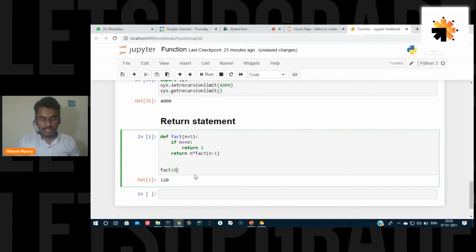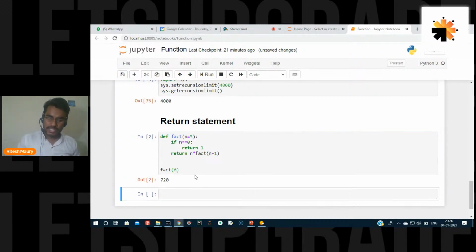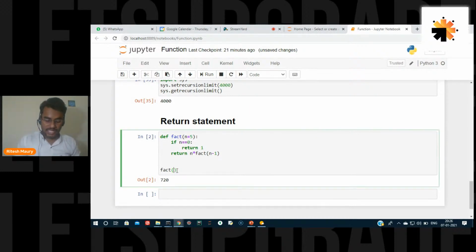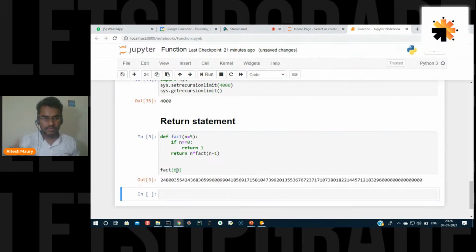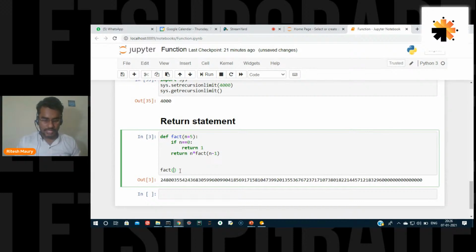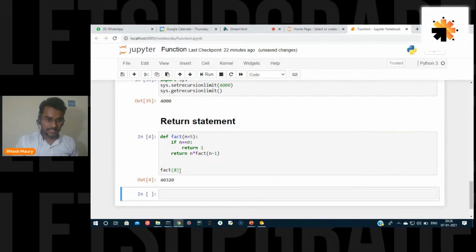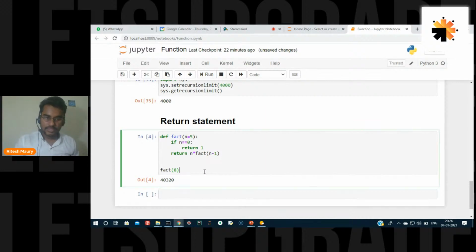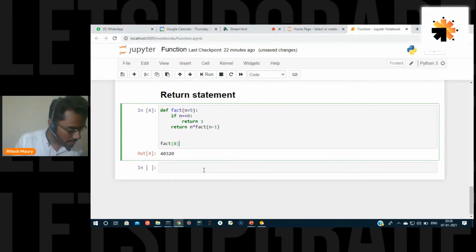The factorial of 6 is 720. Yeah, 720. The factorial of 8 is, I don't know, 1504... oh, sorry, not that. Factorial of 8 is how much? Yes, 40320. Okay. Yes, Vaishnavi is writing about the put condition. Yes, with the condition we can find the value.